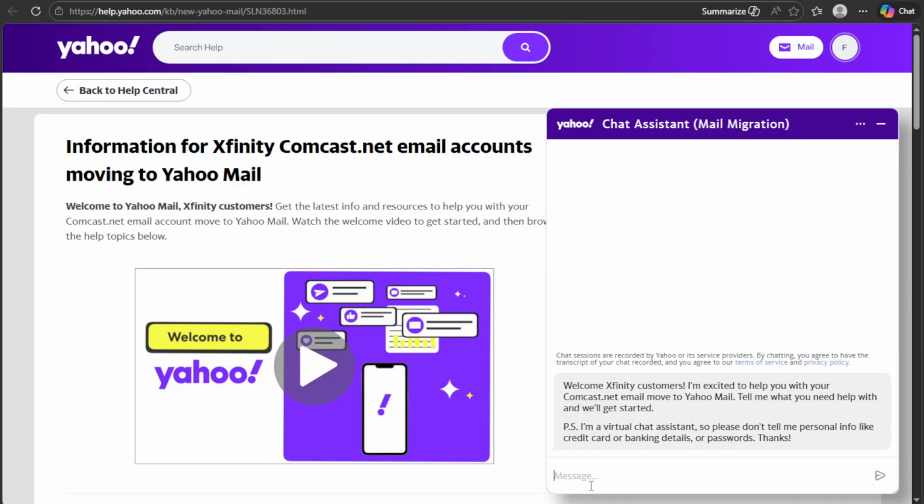What you're going to do is you're just going to type in your concern right here, and then you're going to wait for the Yahoo chat assistant to answer your current problem or current question. And that's it. That is how you're going to contact Yahoo support.